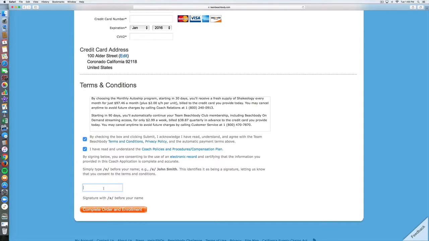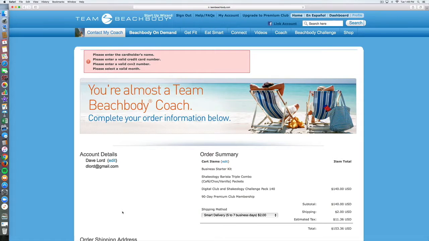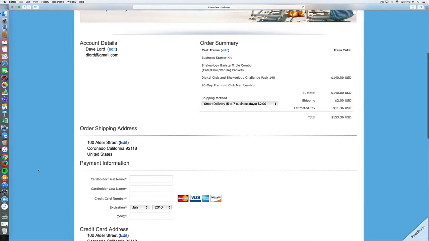/S/ boom. Okay, so that's how you sign. And then you complete your order enrollment. It won't let me do it because I'm not entering my credit card, and my credit card's not something that I want to have out here. So you just need to enter your credit card, and then you will be a coach.